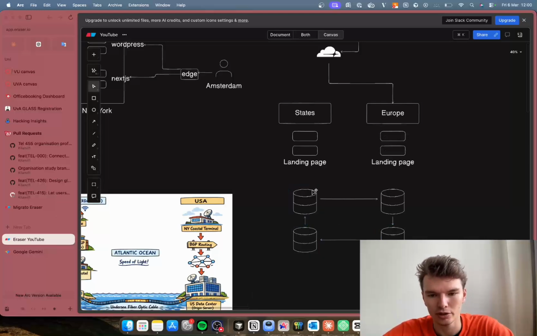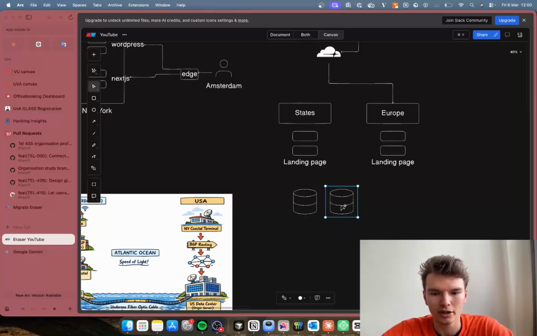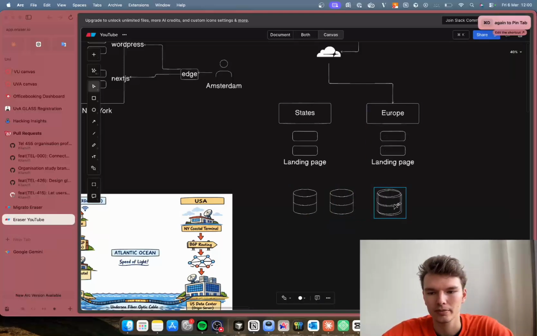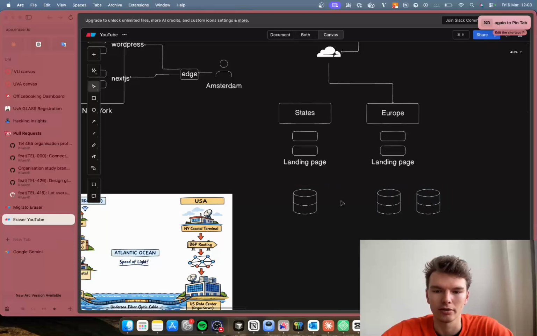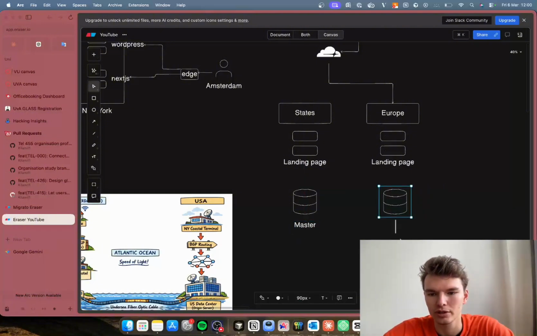So that's not really feasible. And for most applications, we keep one central database, and we duplicate others possibly for reads. So let's just keep it simple. We have this one in the States, it will be the master. And we'll have this one in Europe, which is, let's say, a reader.